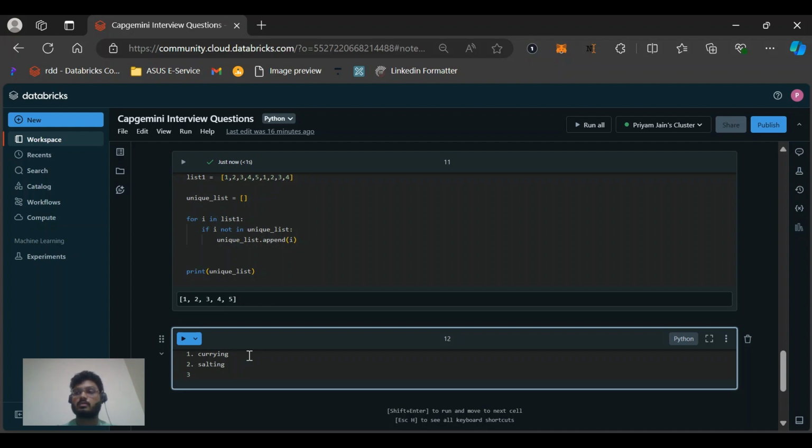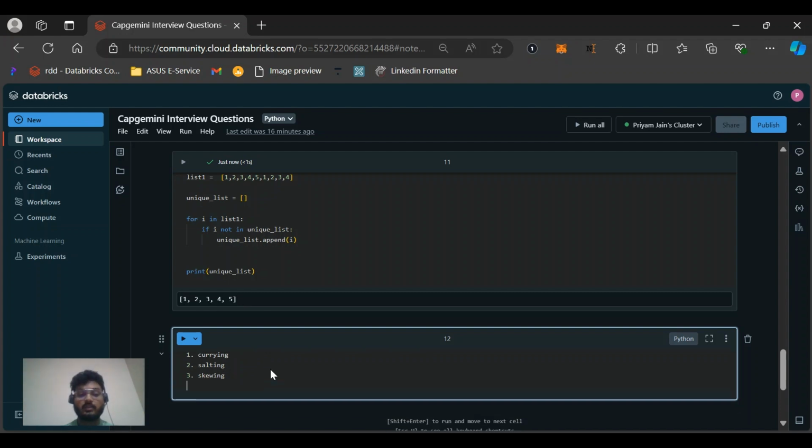Then what is queuing? All these kinds of questions he was asked. And optimization techniques.